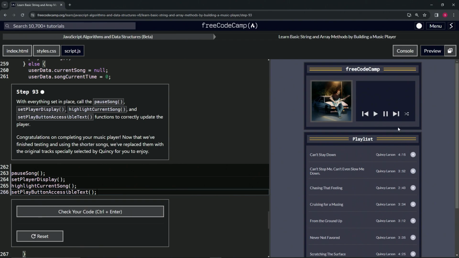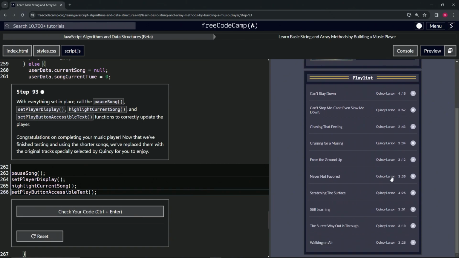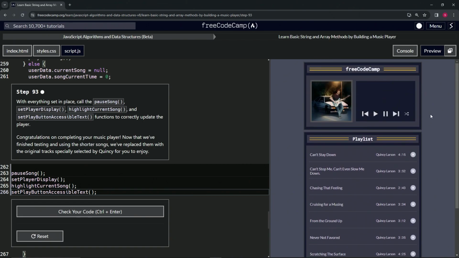So now when we get to the end of the song, which we can't just scroll through, like 3 minutes. You want to listen for 3 minutes? Anyway, when we get to the end of the song, it'll start on the next one and do pretty much what we need it to do. And so that's the end of that.